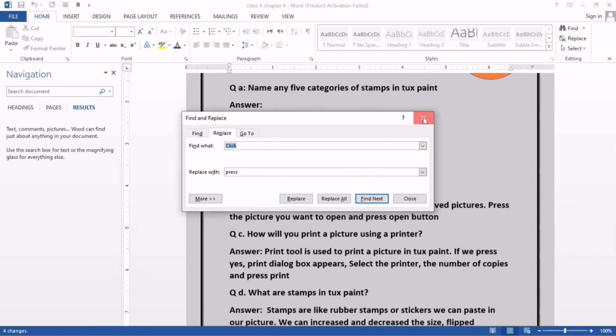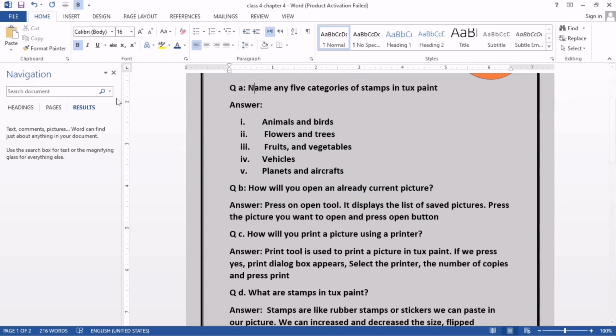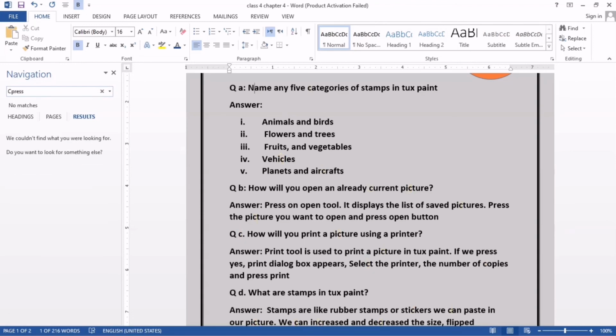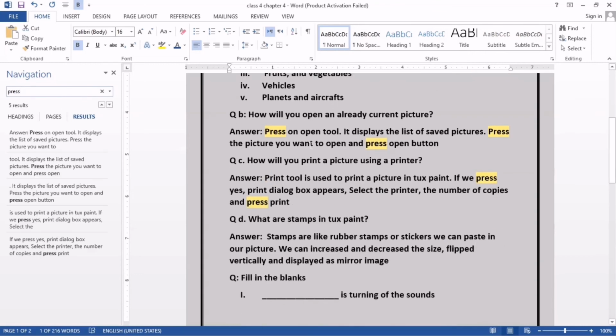Okay, close this. Now you can see I will search here with find, and now I write here click, you can see there is no click here, but I write here press. So you can see these presses appear here. Okay, so in this way you can change any word into another word by using find and replace. I hope you understand all of these. This is a very easy, interesting and informative topic. Hope you will enjoy it and practice it again at home.